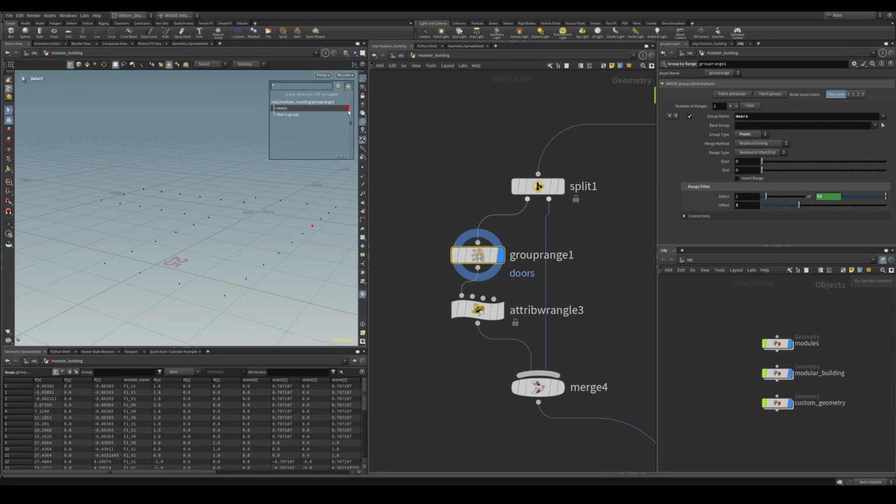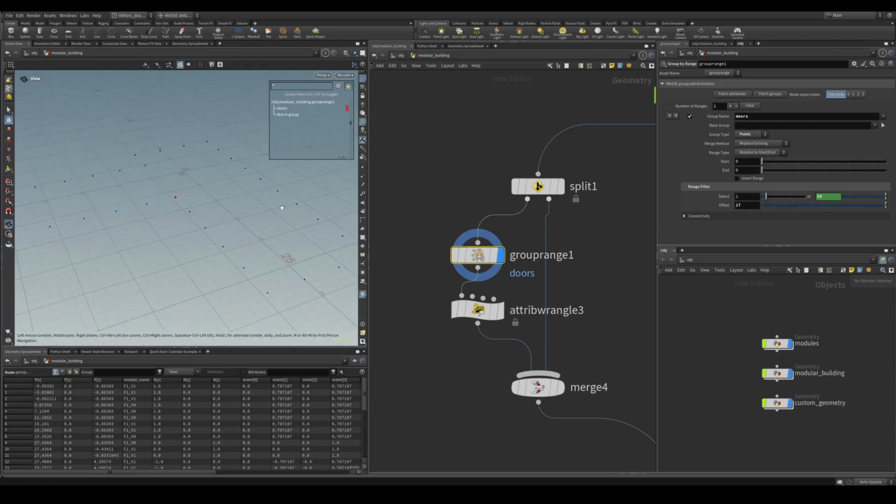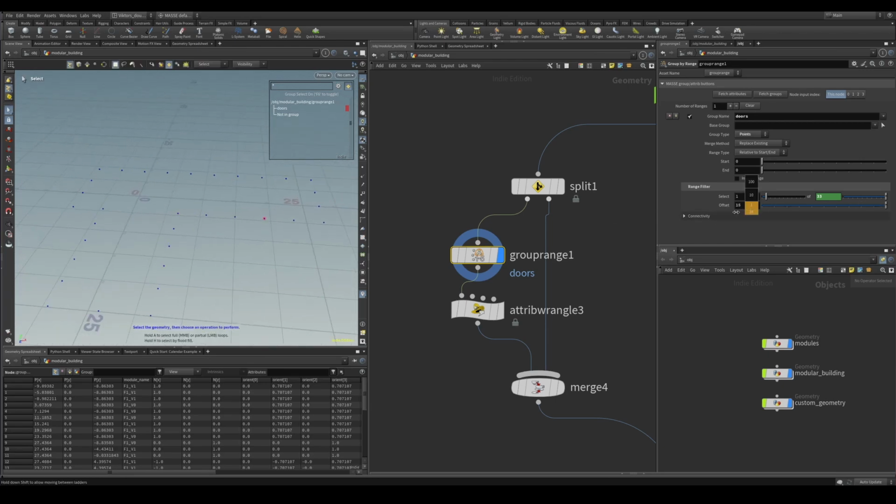So you can see this red point. You can basically go around and choose where your doors are going to be. Let's say I want my door somewhere like in this corner, maybe like here. So this module is going to be overwritten with our doors.